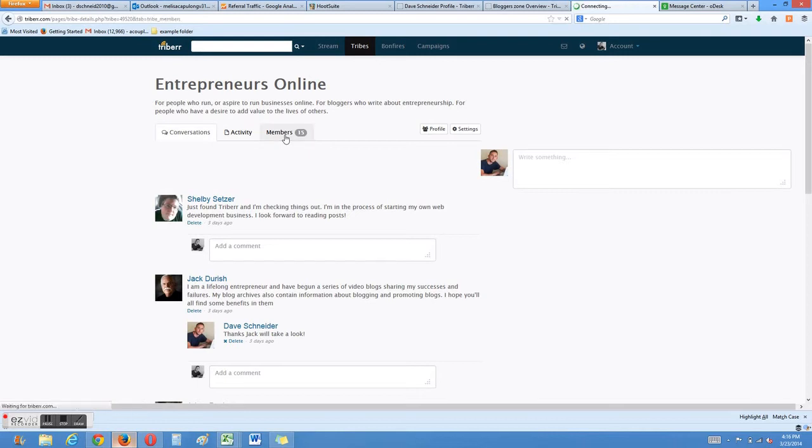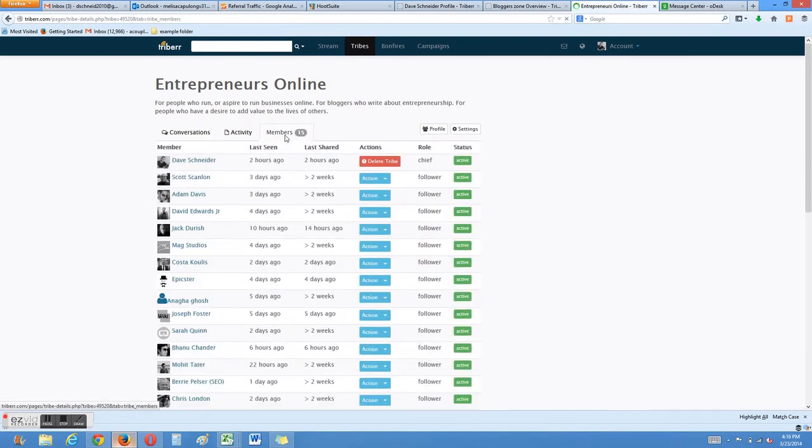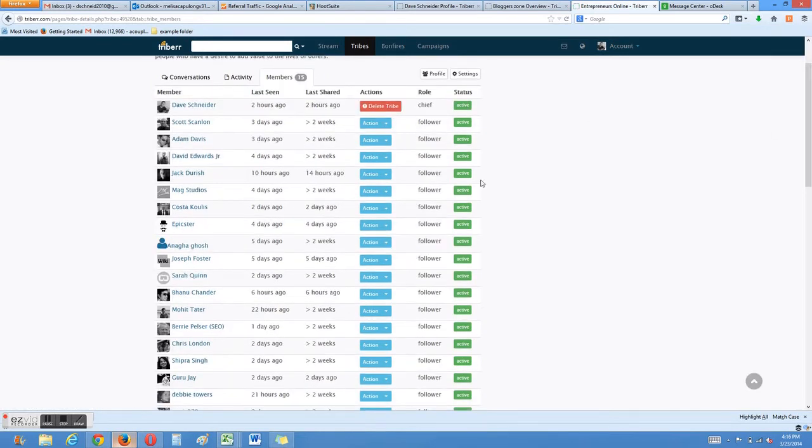And you don't just want to invite anybody. You want to invite people that are active on Triberr. So if you look at the Triberr group and you look at everyone who's involved, you'll see a lot of people who probably haven't been around. They haven't been on Triberr for months at a time and haven't shared anything for months.